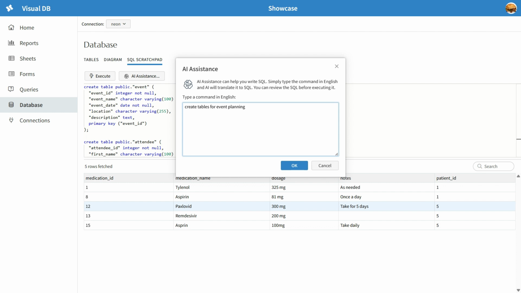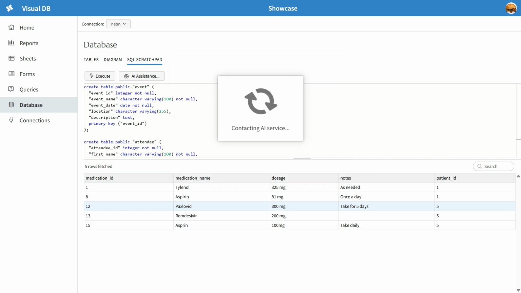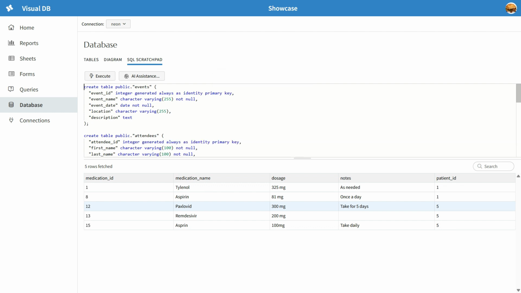So see, our prompt comes back, and let's say that we want automatic primary keys, because in this example, there aren't automatic primary keys that iterate. So let's add on something like, for primary keys, use the identity column syntax. And if we do that and press OK, we'll wait for it to generate. We'll notice here at the top, our event ID, integer generated always as identity primary key. So basically what this will do is it will generate our primary keys.